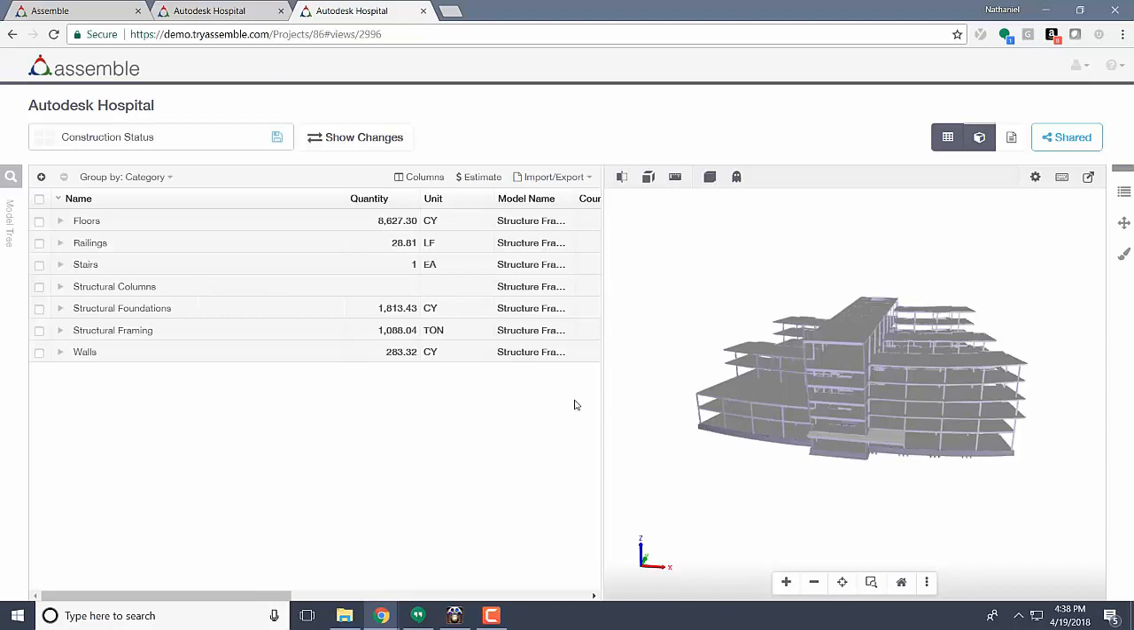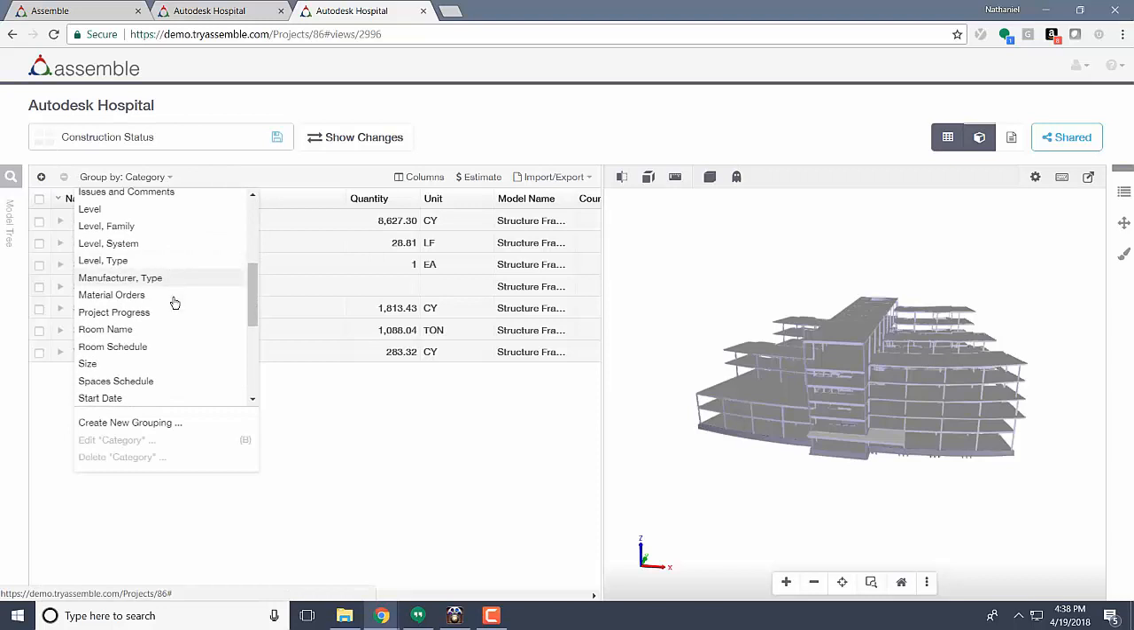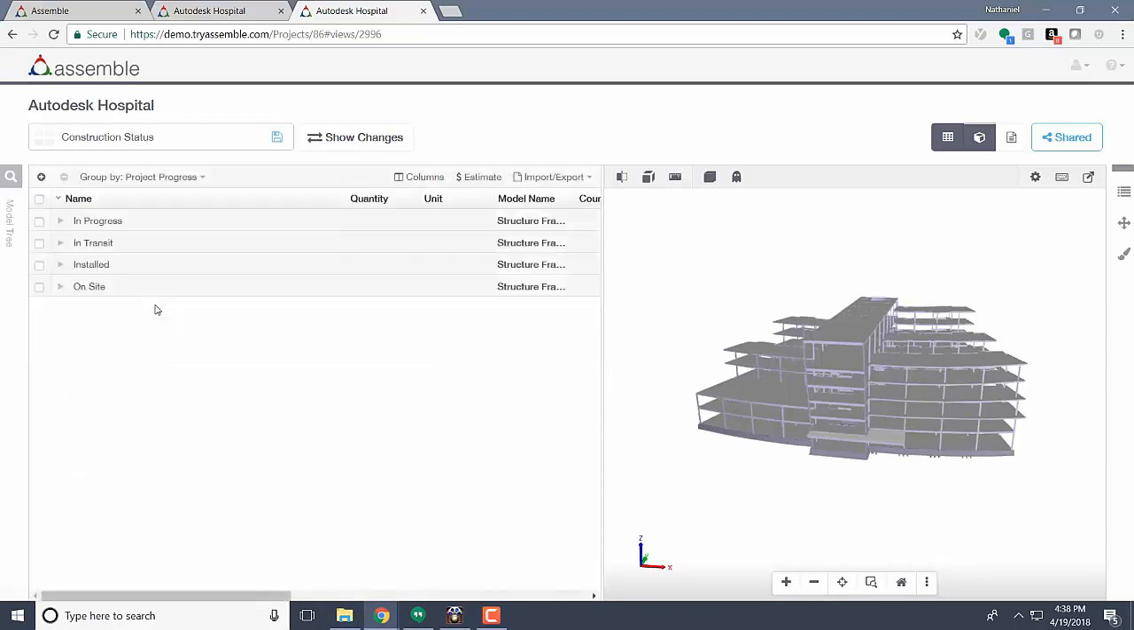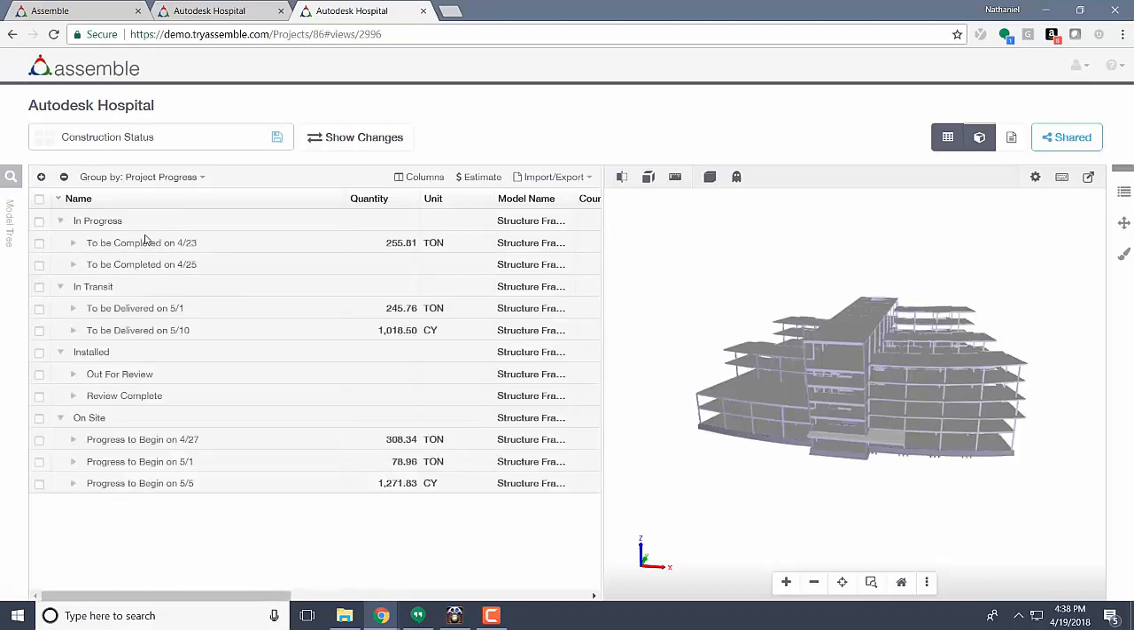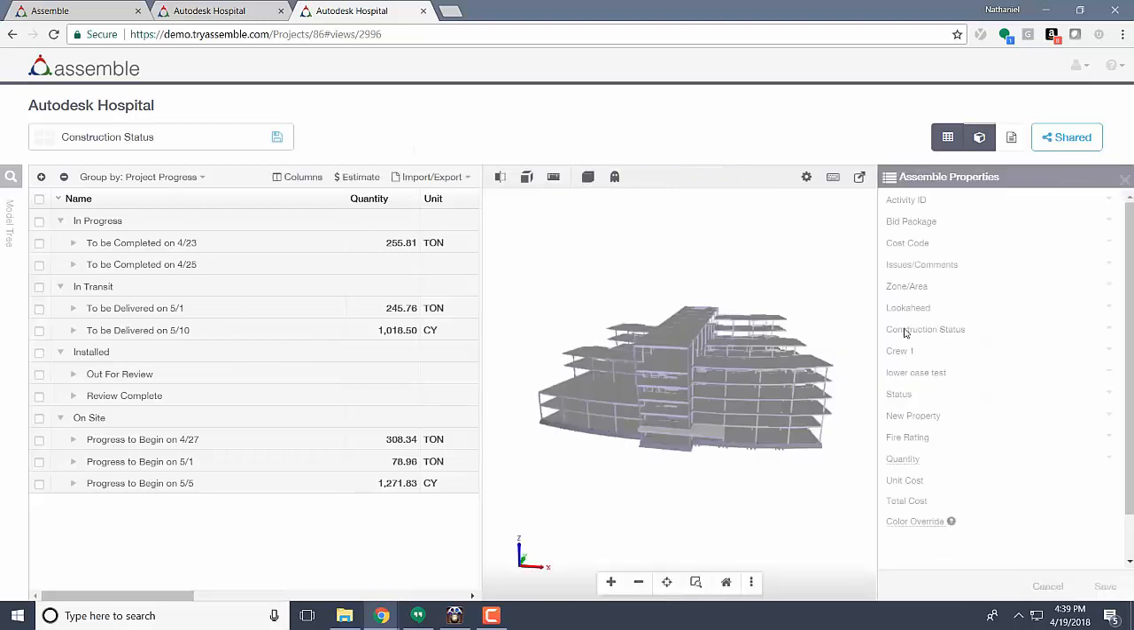So what I'm going to do today is start by coming up here and regrouping this information by project progress. What I did to start today was I went through and assigned some statuses to the objects in this model. I assigned construction statuses of in progress, in transit, installed, and on site. And I went a step further and also assigned some look aheads, so we can see what's going to happen in the future and when these statuses will change. What I did to do this was use the Assemble properties, specifically construction status and look ahead, to assign this information and then reorganize based on that information.